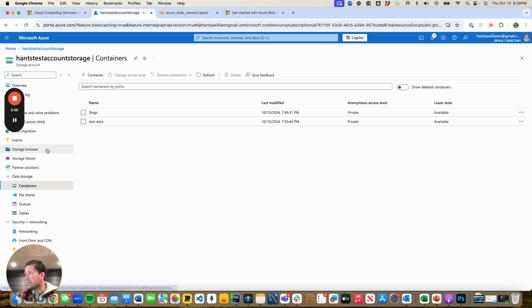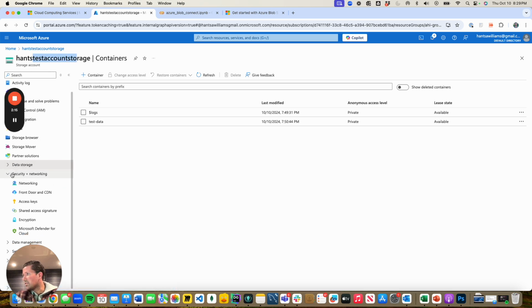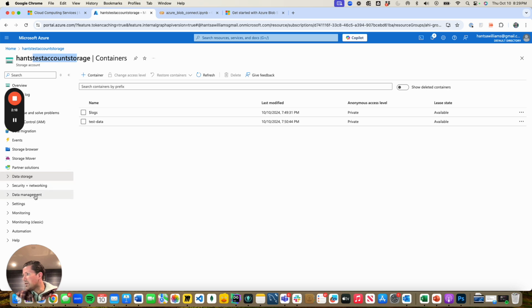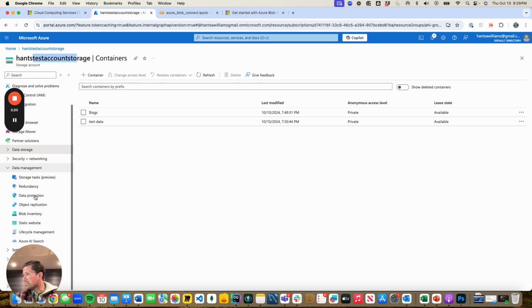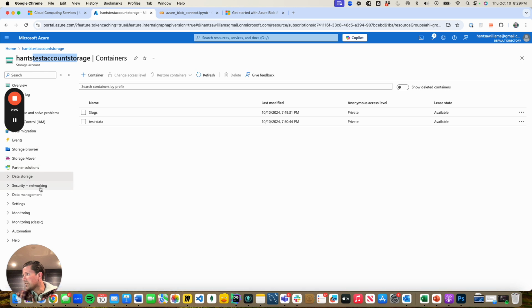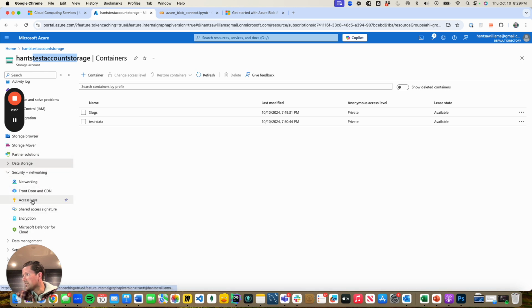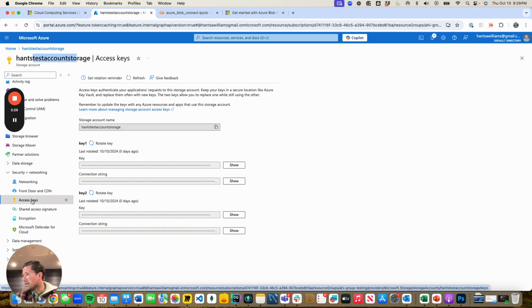So if we go back here to the storage account, the Hans test account storage container, and you might have called it something else, right? If we go under, sorry, it's not data management, we're going to go to security and networking, and we are going to look at access keys. This is where we are going to look at or generate an access key that we can then use to connect to this remote resource.